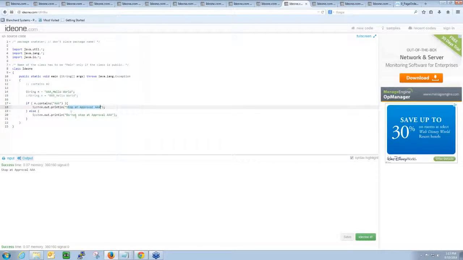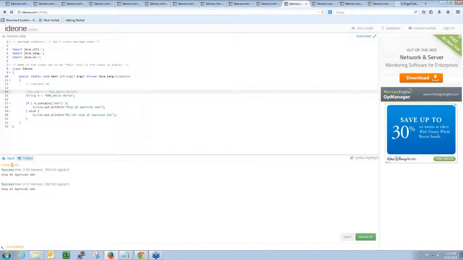Looking at the contains function in a more appropriate example: if it contains AAA, stop at approval AAA. Else, do not stop at approval AAA. Running the function, we can see that string in does contain AAA, so stop at approval step A. If it was BBB, we get "do not stop at approval AAA."